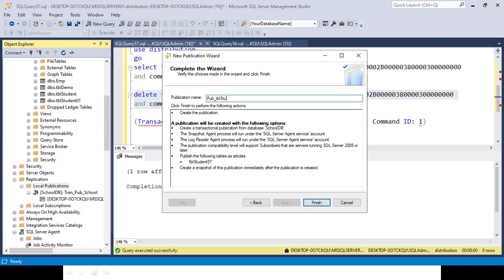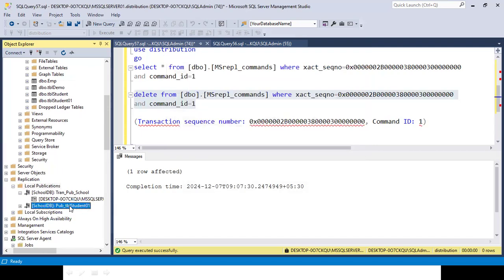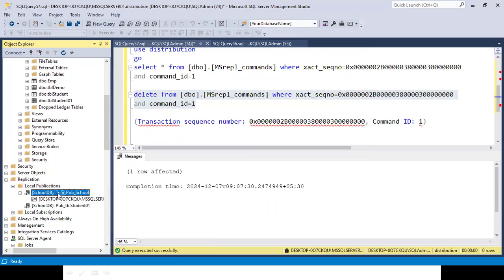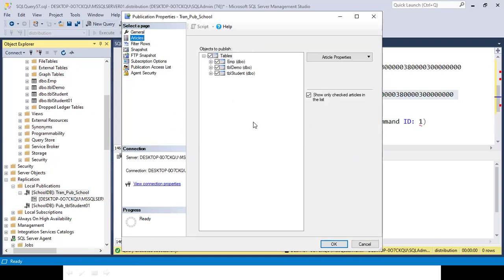So basically this publication, students 01, will work for only one table. So if you reinitialize, it will reinitialize only this object. We are not touching whatever three objects are available in this publication.